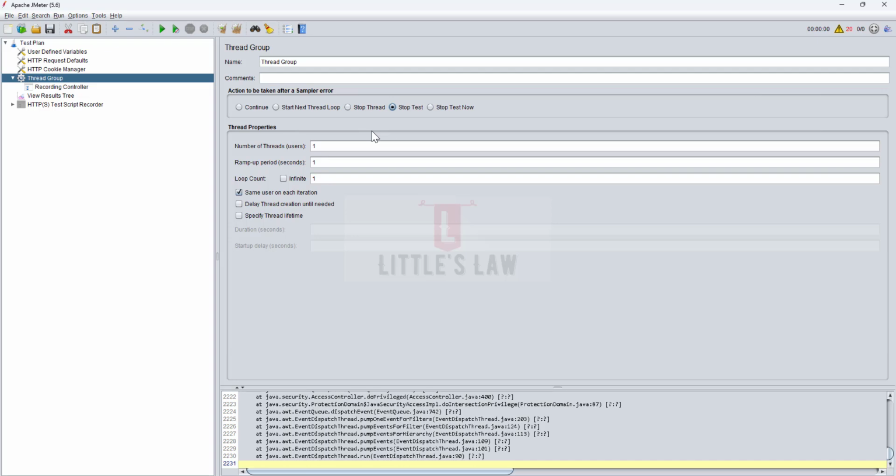But according to me and my experience, I would say you can go with the normal, default continue, or you can use the start next thread loop if you really want an unbiased result. I don't say the bias will be too much, but still I would recommend you to use continue or the start next thread loop based on experience. So now we will move on to the parameters.